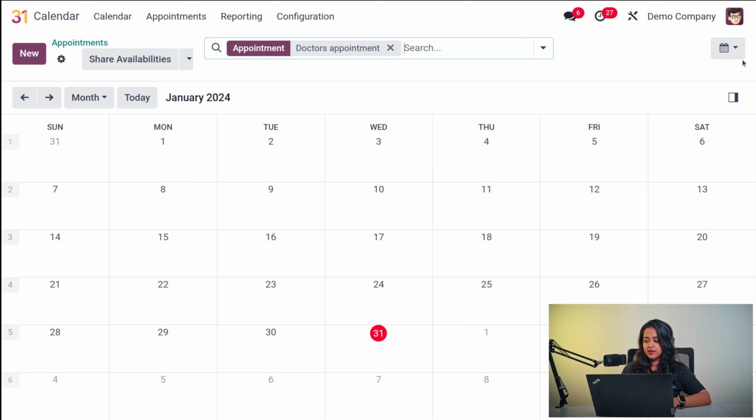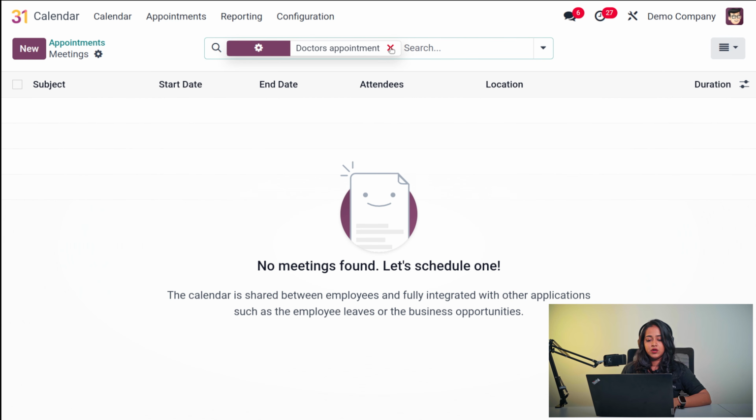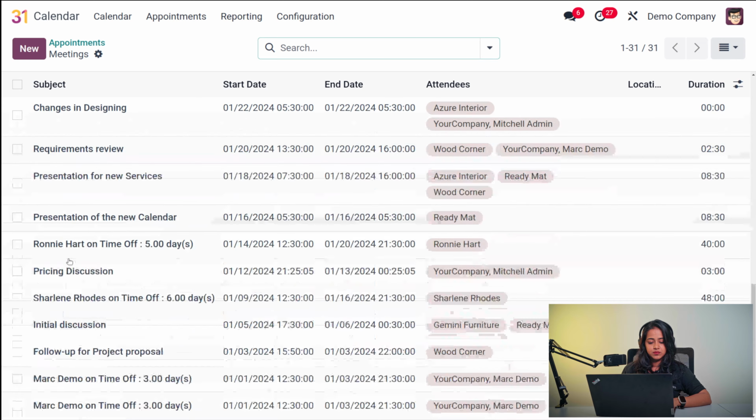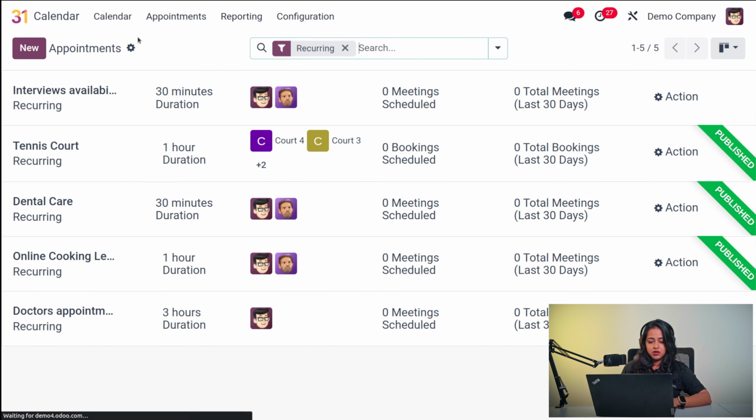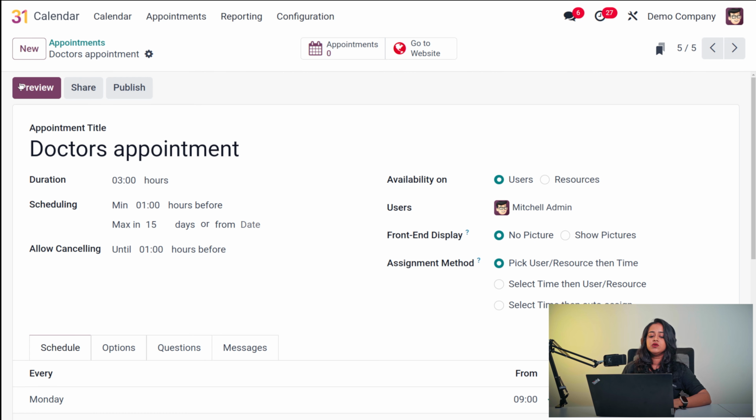Let's open it. I'm going to the list view, and from there let's open the doctor's appointment. Here under the appointment, you have the thing. Let's go to the action over here and click on edit. I'm going to edit this. So we've already seen the preview. If you want to share it, you can share it, and publishing is also possible. So I'm going to publish it. Now it's available in the website. So you can go to the website and view this appointment. So that's basically how you schedule an appointment.